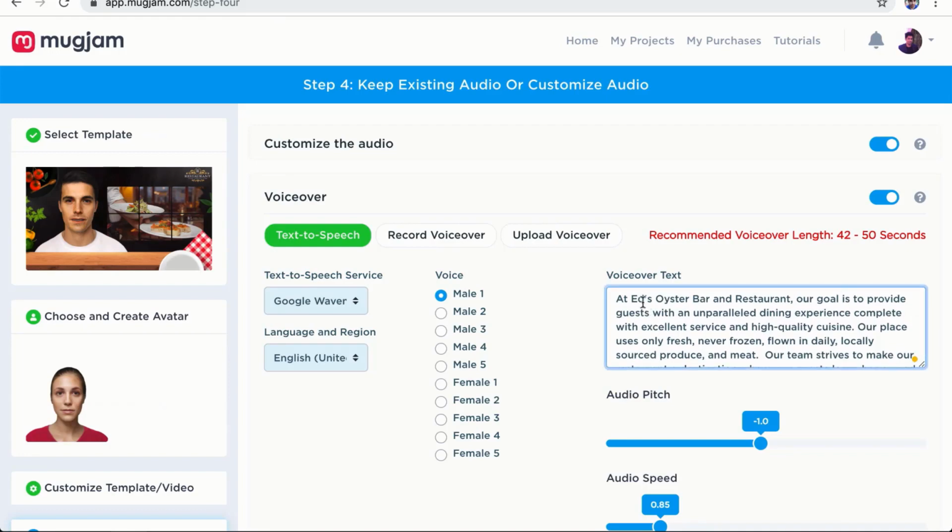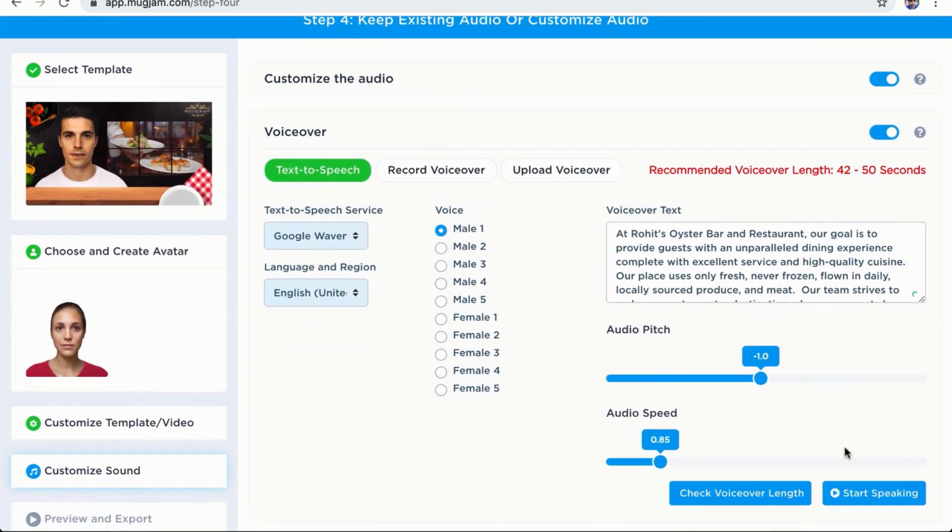Now, let's go ahead and use text-to-speech for this demo, and I'm going to do a small edit. I'm going to change the name here, and let's hear it.